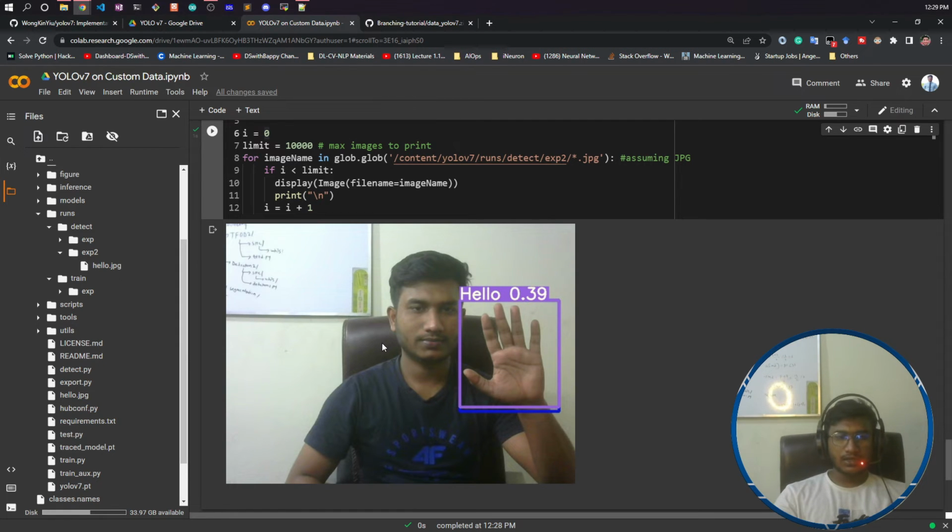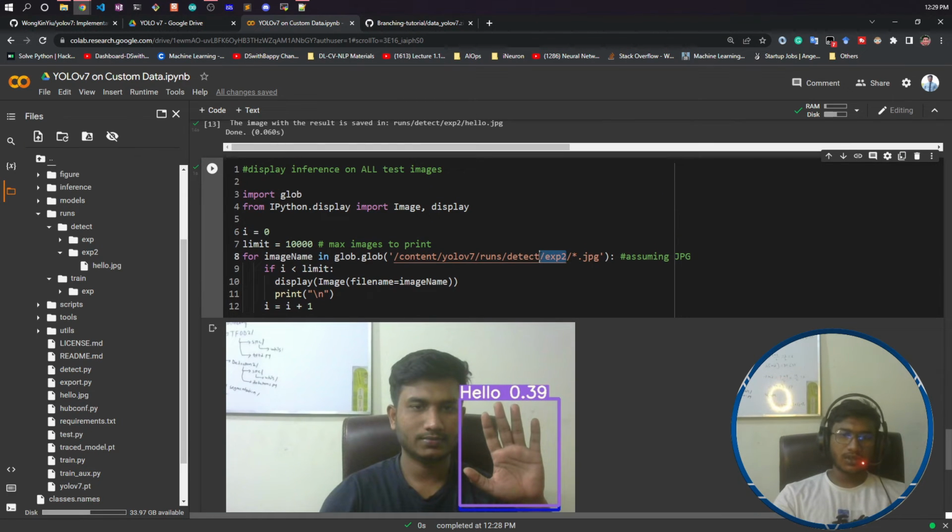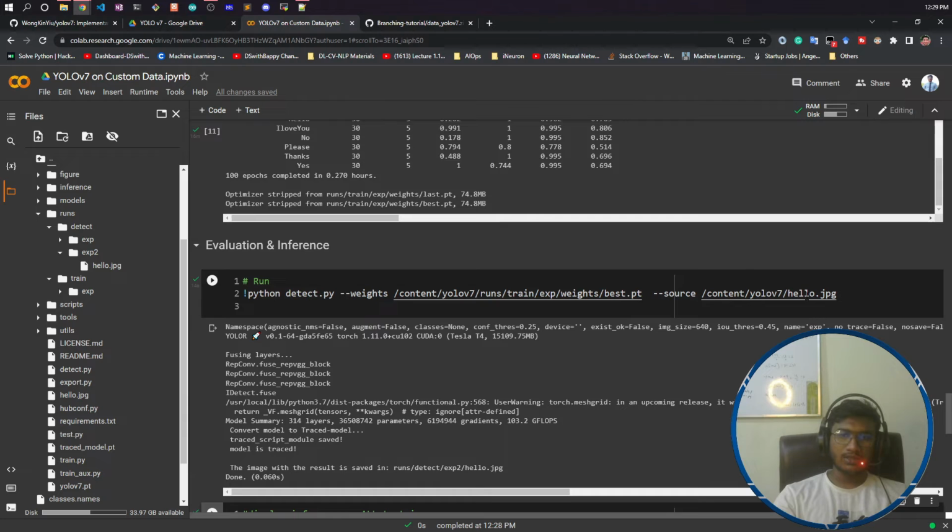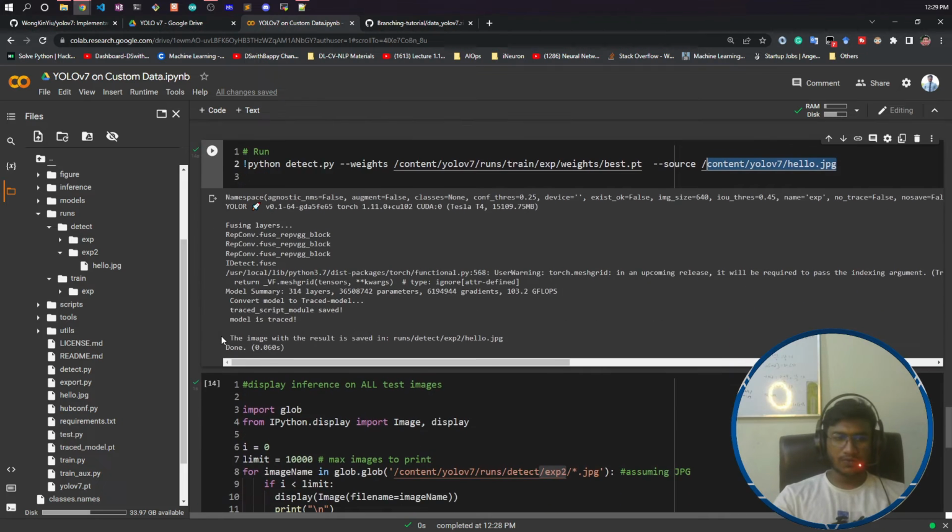Because I have trained with only 100 epochs. If you increase the number of epochs to around 3000, it will give you good results with a higher probability score. There are also some other bounding boxes coming, which will also be resolved if you increase the epochs. So yes guys, this was all about the inferencing. You can give any images here, and if you want to give videos, just give a video file here, and it will do the prediction on top of your video.